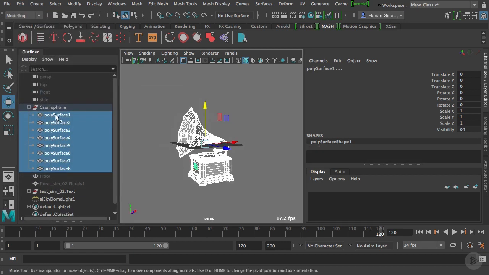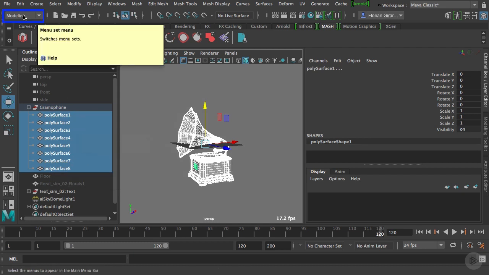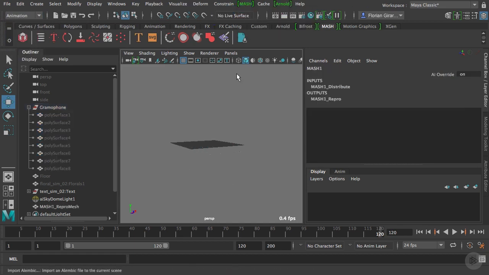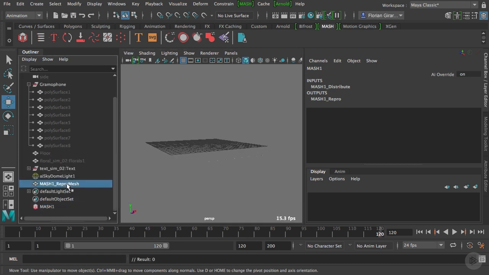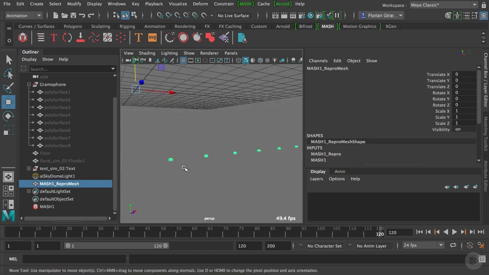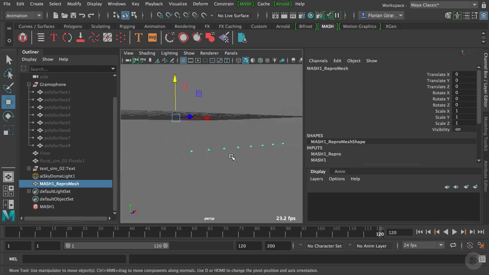Okay, let's do this. Make sure all the polysurface objects inside the gramophone folder are still selected, and then change here for the animation menu, and go to Mesh and create a mesh network. This mesh network is created, but weirdly, I have only a small piece of the gramophone here and not the entire object. Let's see why.